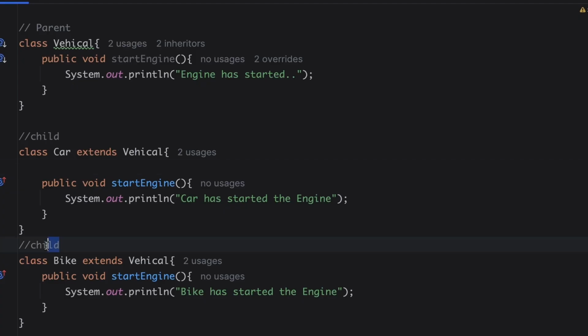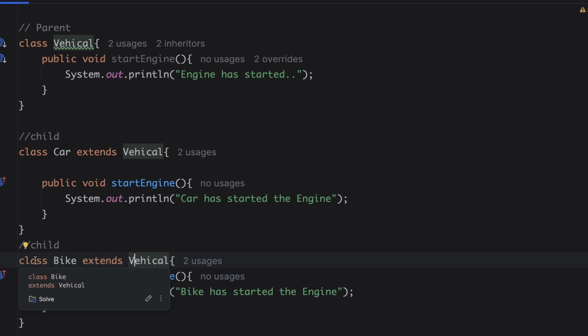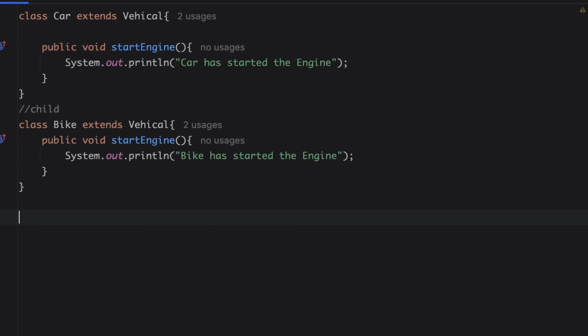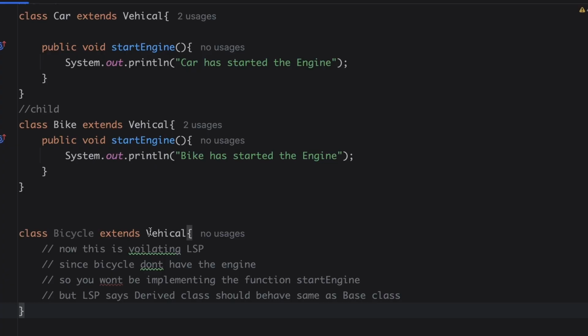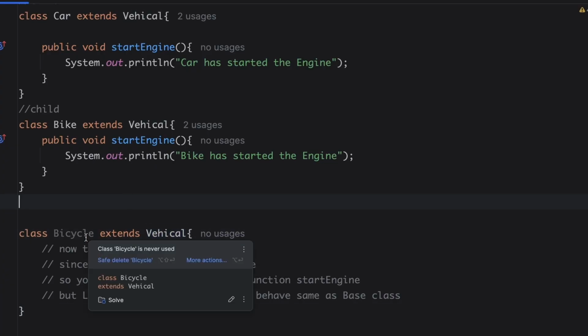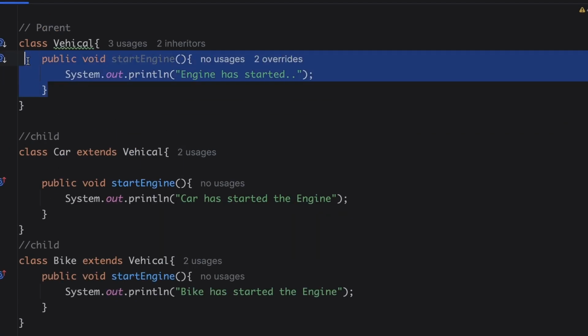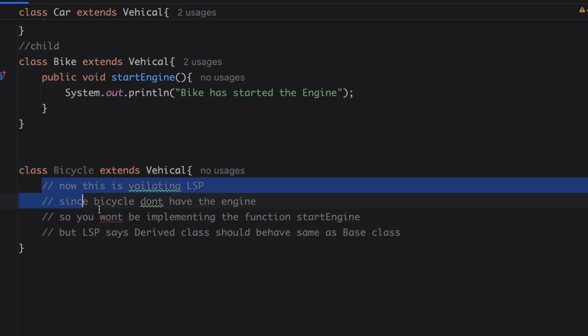Then we have another child class called Bike, which again extends the class Vehicle. So again this child class is inheriting the parent class, which means our child class should behave the same way as the parent class. And of course the bike has an engine and you are also implementing the function. But the real game comes in when you have a class called Bicycle which inherits the class Vehicle. Now we know that the class Bicycle doesn't have an engine, so we are not going to implement the function start engine. So you will keep this class as it is.